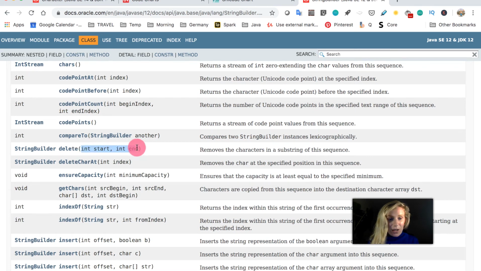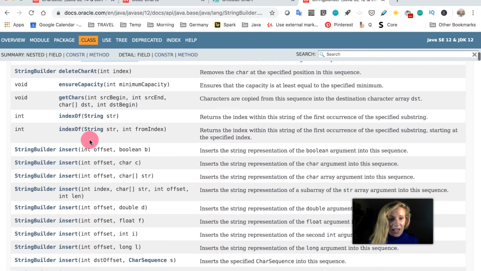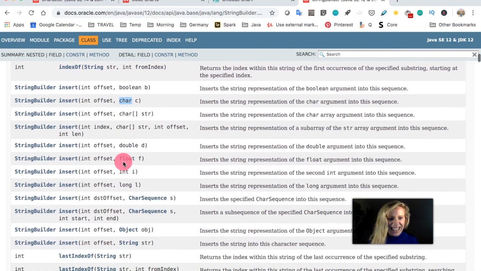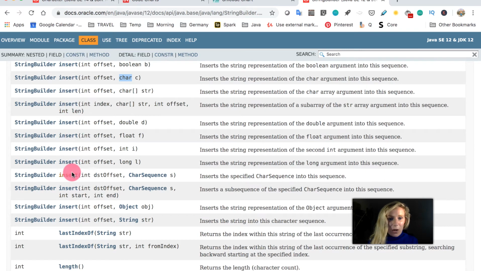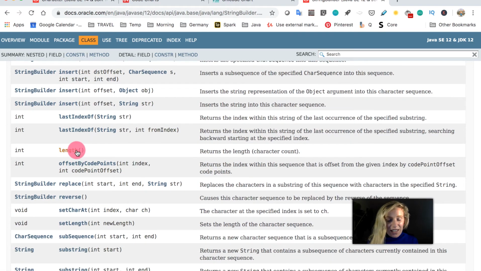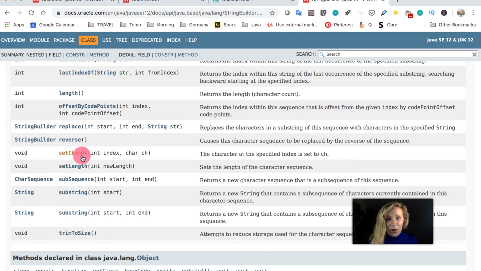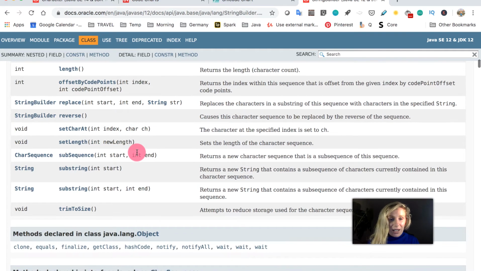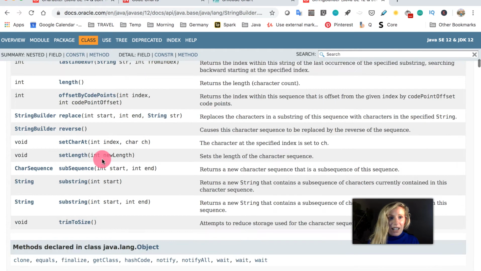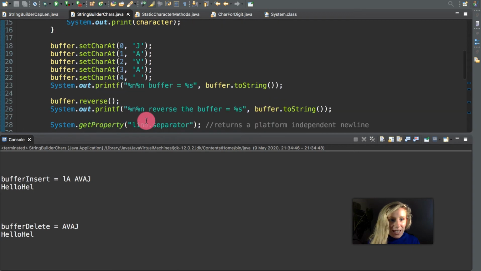We have our delete, so our start and our end. We have our insert, where the offset is always the starting point, and then you have boolean or character as well, so there are multiple overloaded methods for insert. And then we can also use lastIndexOf, or length, and the reverse, and we've already set the character at. Setting the character at is done by the index, and then whatever the character is, like we just did there. And then we can also use any of these substrings as well. So that's it for this.